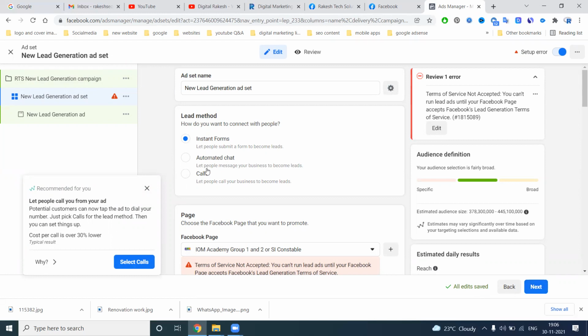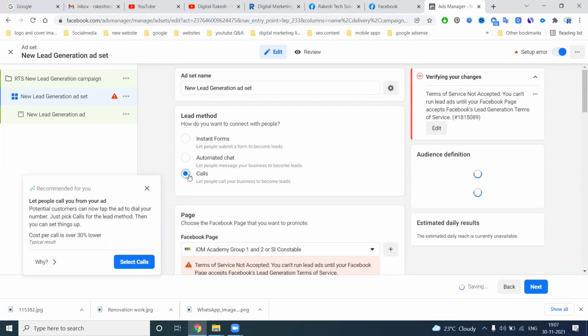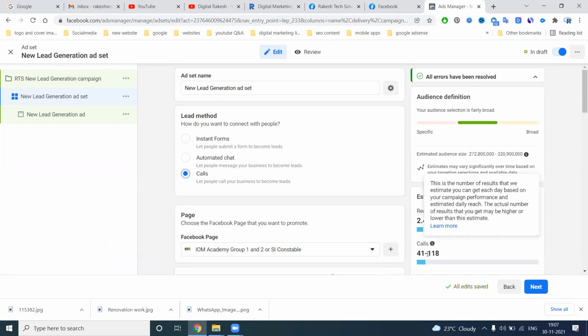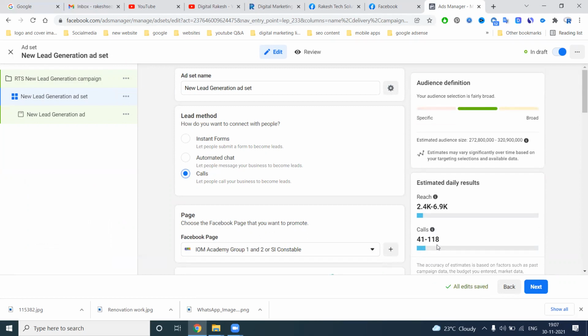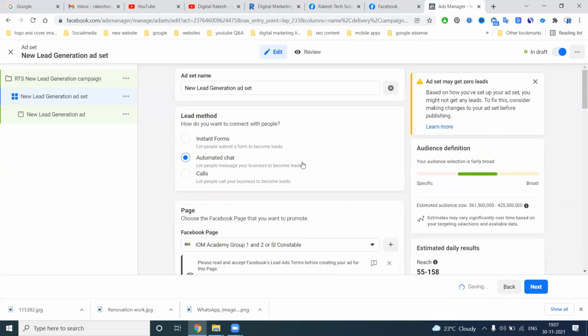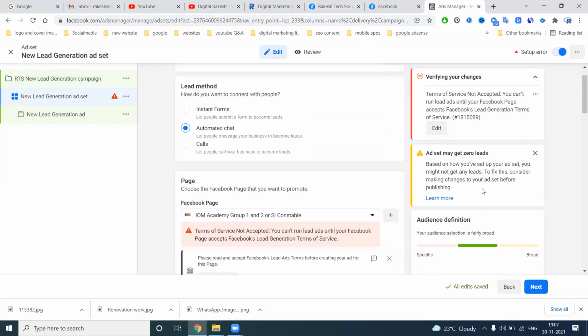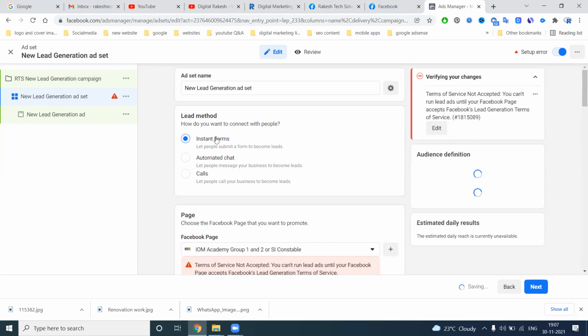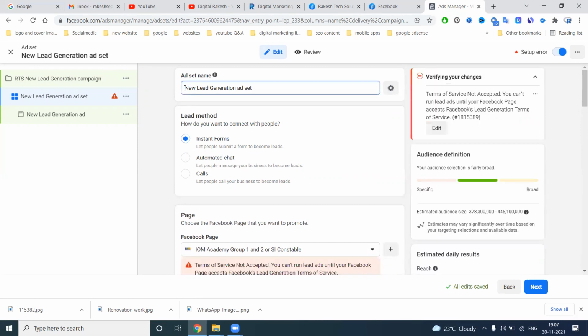We have three options in lead generation: calls, automated chat and instant form. Suppose the team takes calls, they receive the calls here. How many calls will be received? 41 to 118. Then automated chat: if you give the chat to the customer, the chat will be here. Next, instant form. But for my lead generation, what is the focus? Which is better, can I create the call button or the instant form? The form will be created. Calls also we can create.